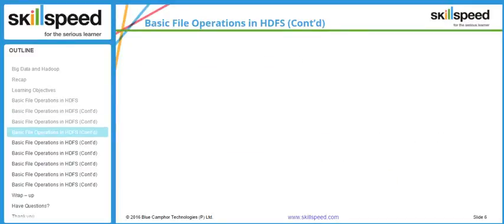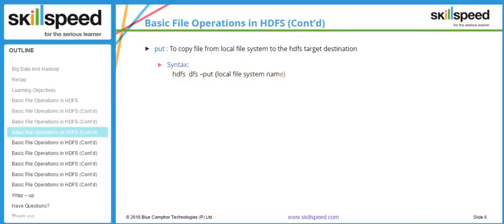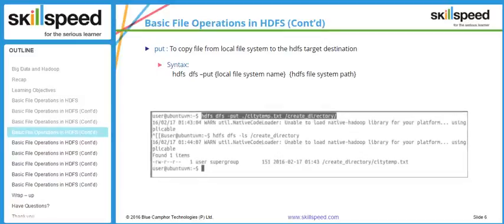The next command is the put command. Well, many times being a developer, you want to upload your data into Hadoop so that you can analyze the same. Now, to do so, you can use the put command. The syntax for the same is HDFS DFS -put, then the file that you want to copy and the path of the file in the local file system, then the destination path in the Hadoop directory.